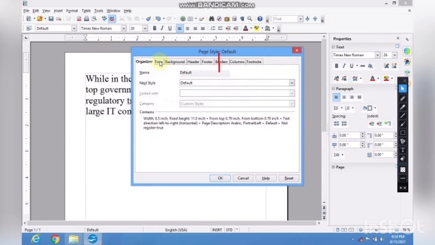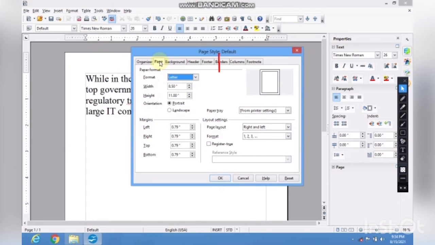Here in page settings you will get the page option, okay. So inside the page option you will have this margins, okay. Now by default my margin selected are 0.79 centimeter. So now let's try to change it, okay.